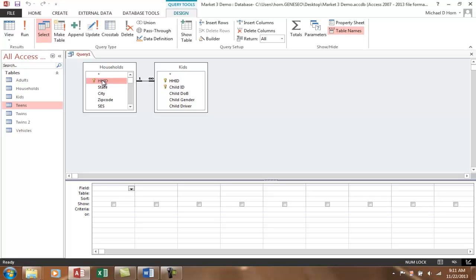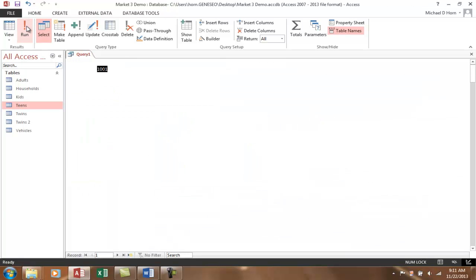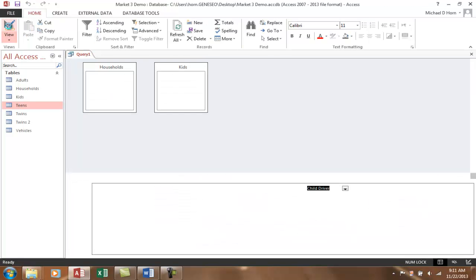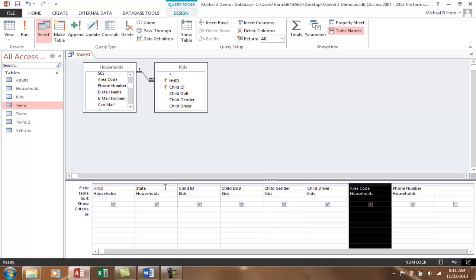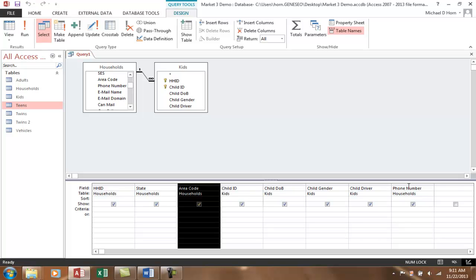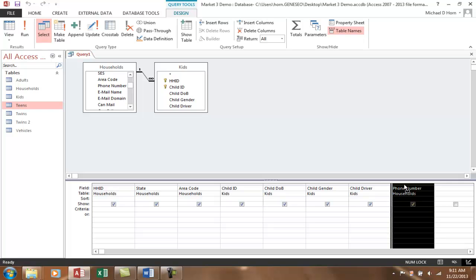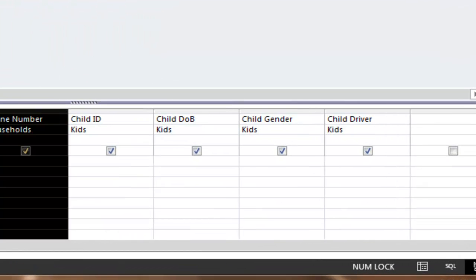Okay. Now, what it does is this. So we'll pick HHID, state from there, and then I'll just pick some kid stuff. Okay. And I'm just going to run this. Well, actually, let me go back. Let me add a couple of other fields here, just to make it easier for everybody to see what's going on. And I'm going to put the household information all together, so that you understand the process by which this works. Okay. All right, so there's my query. I got some household information, I got some kids information. So I'm pulling information from two different tables.